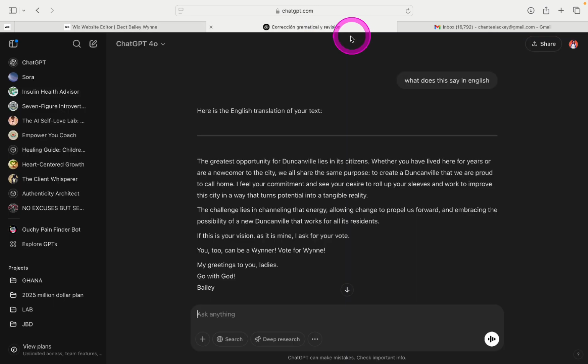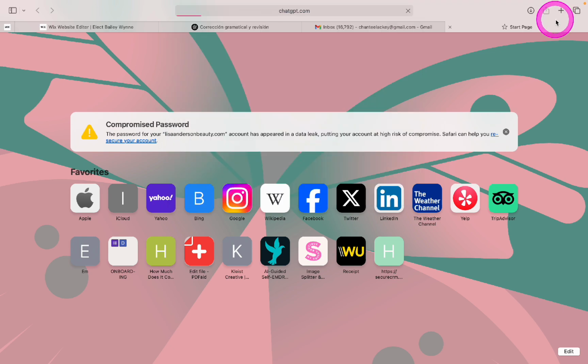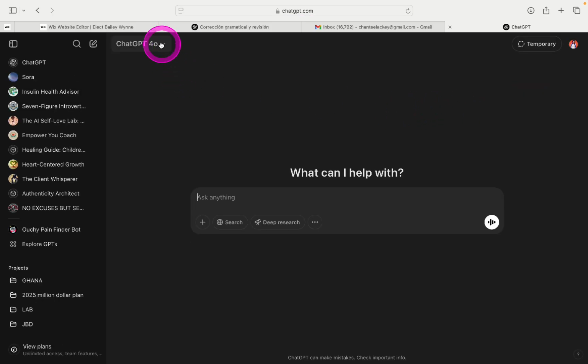and then I'm going to open up two ChatGPT tabs. So this one, I'm going to use the 4o. I'm gonna say, translate this into Spanish. Español.